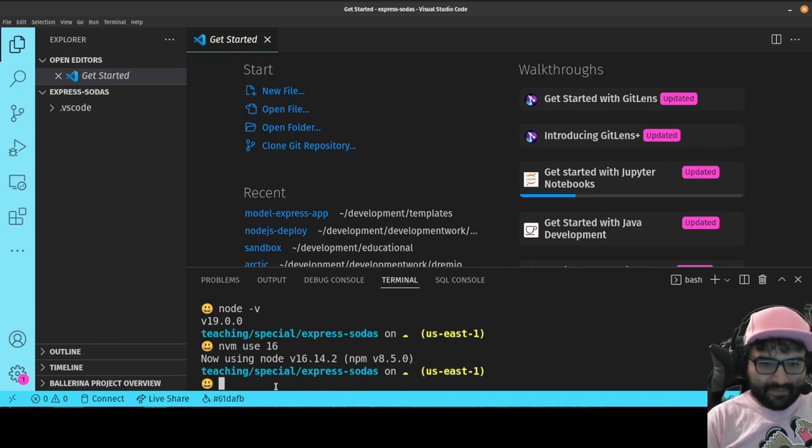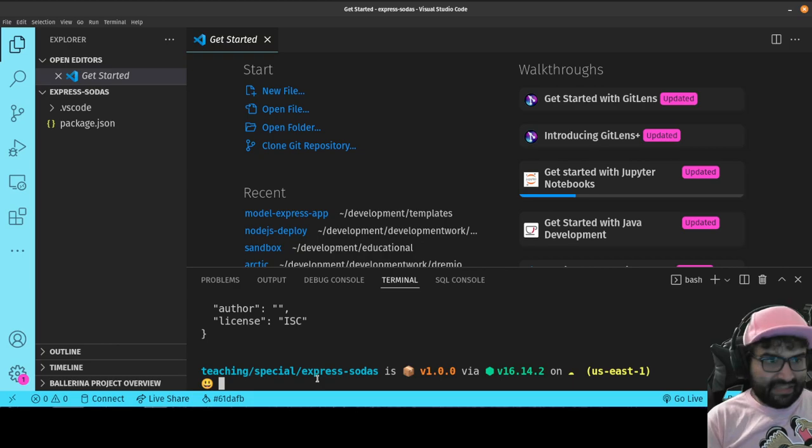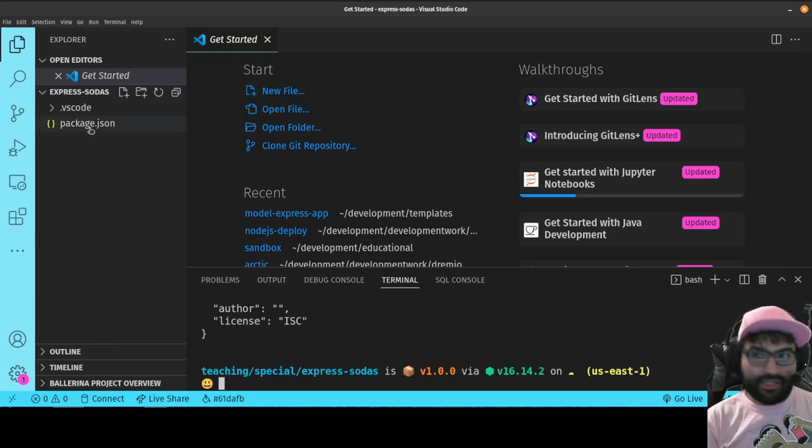Cool. I am all set up, so now I want to create a Node project. The way you do that is you type in npm init -y. When you do npm init, it's going to ask you a bunch of questions to set everything up, and honestly, we don't really need to answer those questions. So the -y just assumes all the defaults, so we don't have to deal with any of that. It just creates what we need, which is a package.json file.